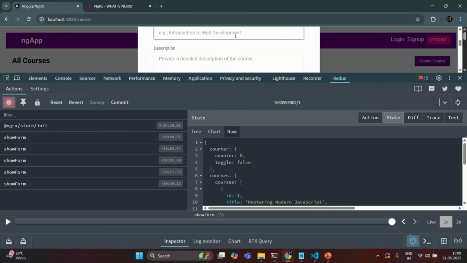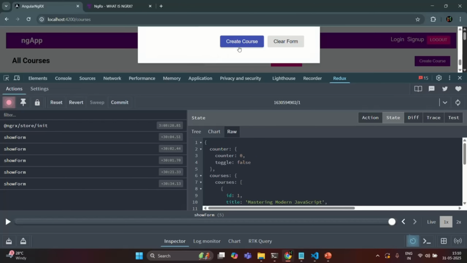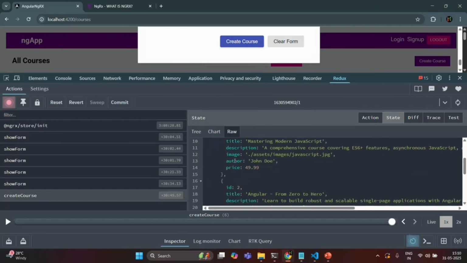So here, let's simply say Node.js course. Okay, let's give some description. And let's select an author. Let's say John Smith. Let's select a price. Let's say 49.99. We will not select any image, and let's click on this create course button. So create course action has been dispatched.